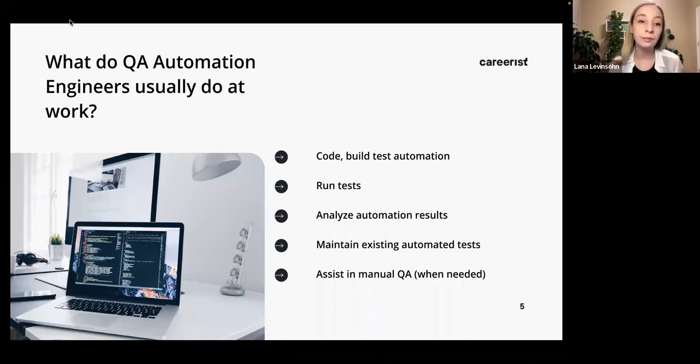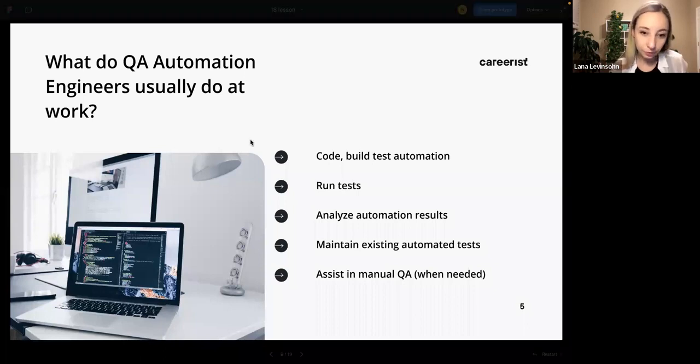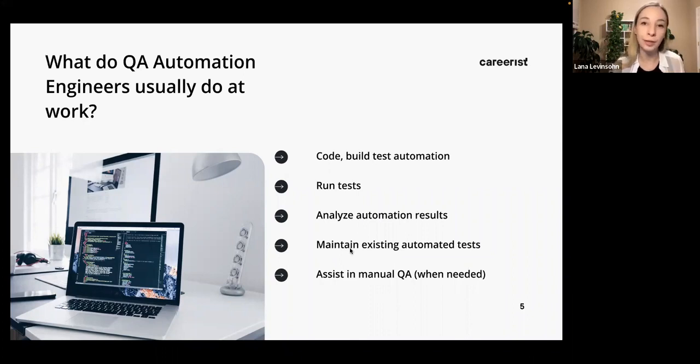If they see a bug, they will report the bug in Jira. Absolutely the same way as a manual QA engineer would do, literally the same way, all the same Jira fields and everything. If, for example, the test fails because of something else, like maybe the problem is with the test itself or with the environment, QA automation engineers are responsible for fixing it. So the test doesn't provide false failures.